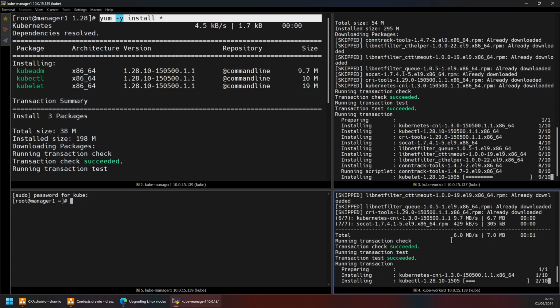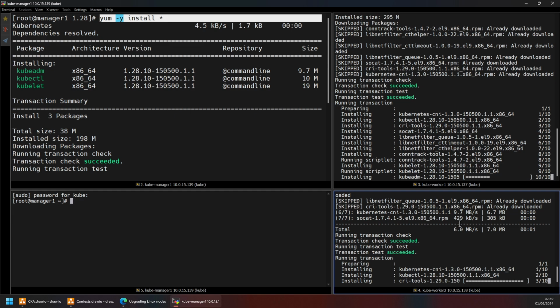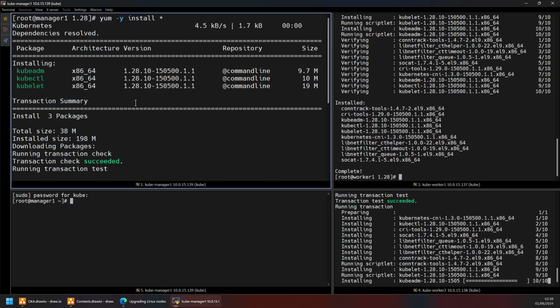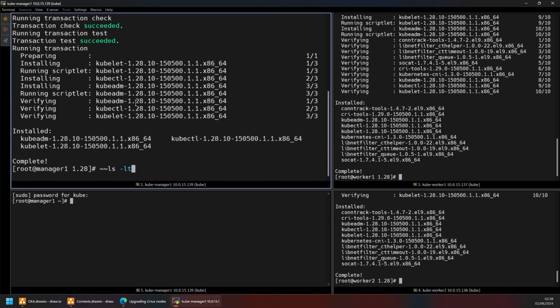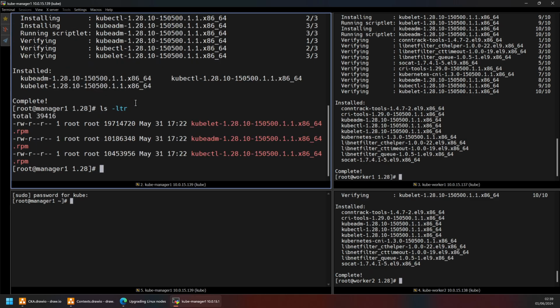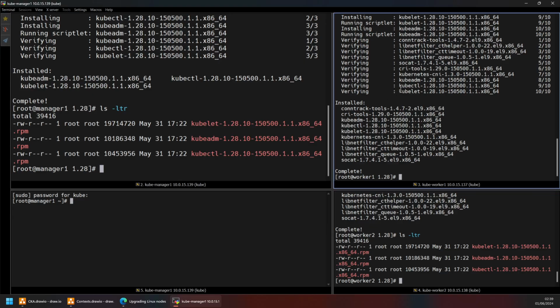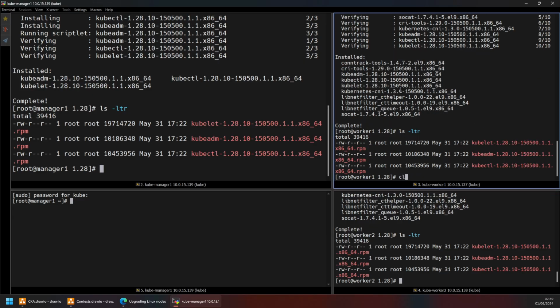So it is installing the 1.28 version of it. I just want to confirm the version it has. 1.28.10, that's the version of the RPM it is installing. Now you can see that it has installed the same thing on the other servers as well.